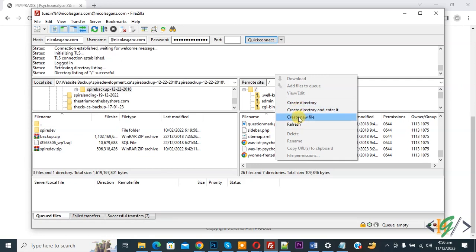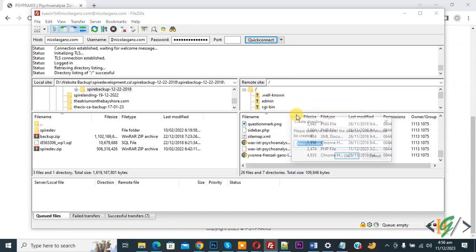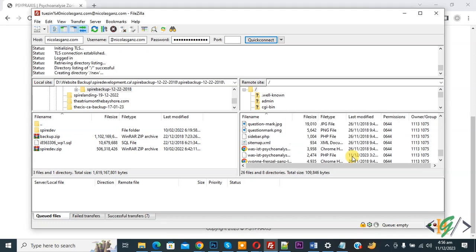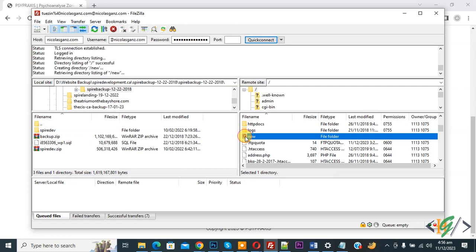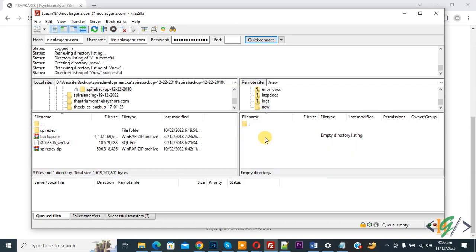So first click on create directory. You can add a name, new, and then click on OK. Now you see creating directory new. Now scroll up. Now you see new. So click on it. And now we are going to create a file.